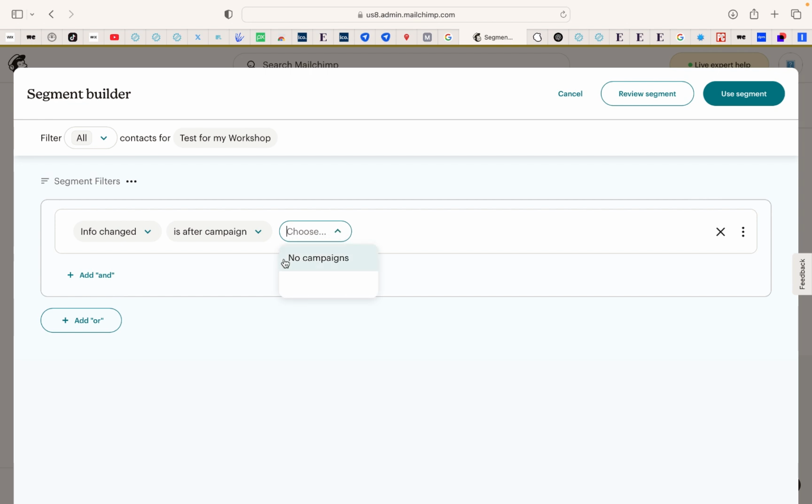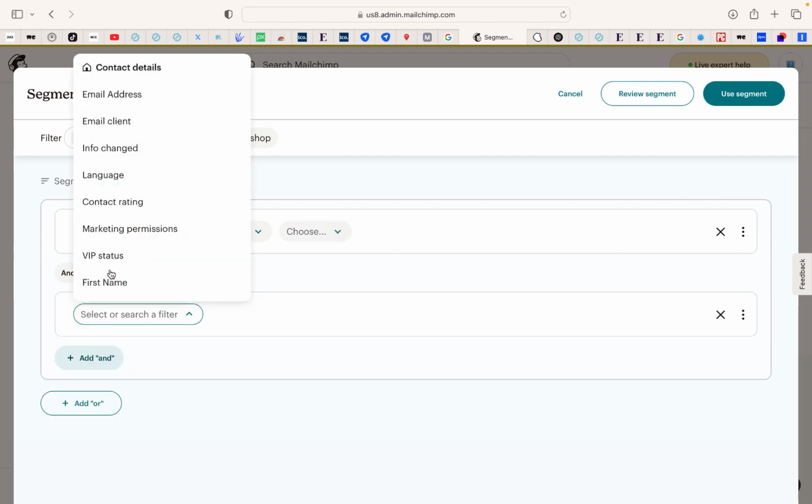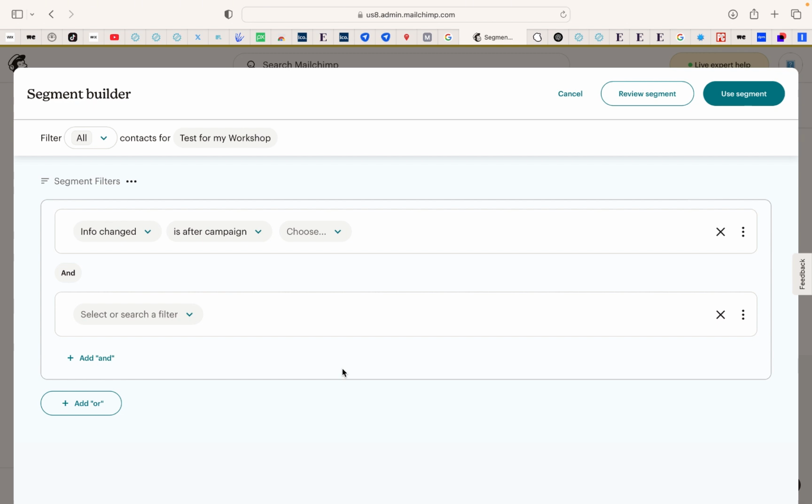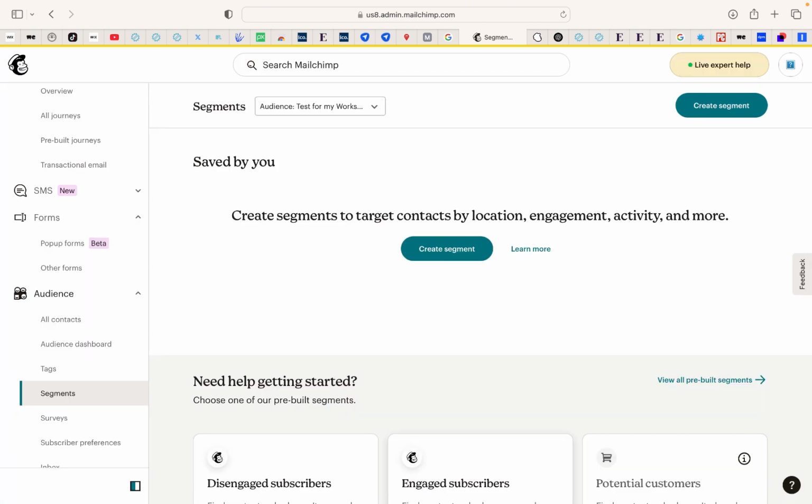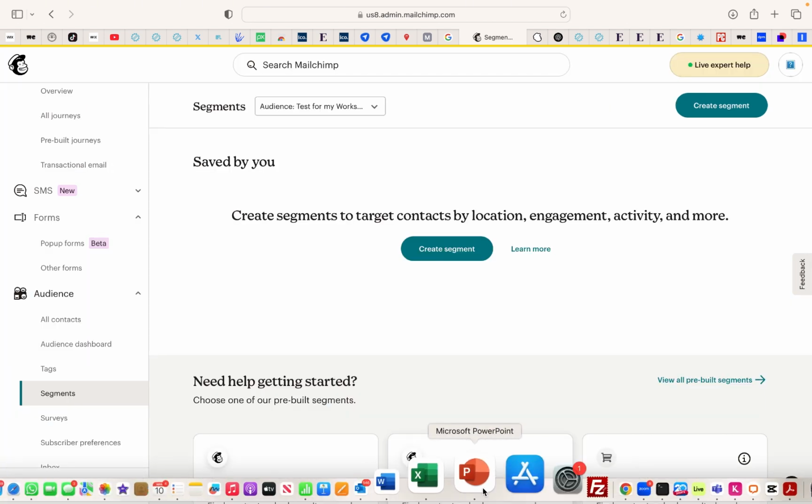Then I choose the campaign there if there was one, and then I can do things like contact rating, marketing permissions. You can see here there are a number of options to segment your list. And the reason to segment your list is so that you can choose specific contacts that you might want to send specific information or tailored information to. And you can keep adding options here until you've created the segment that you want. Okay, so that's sending a single campaign.